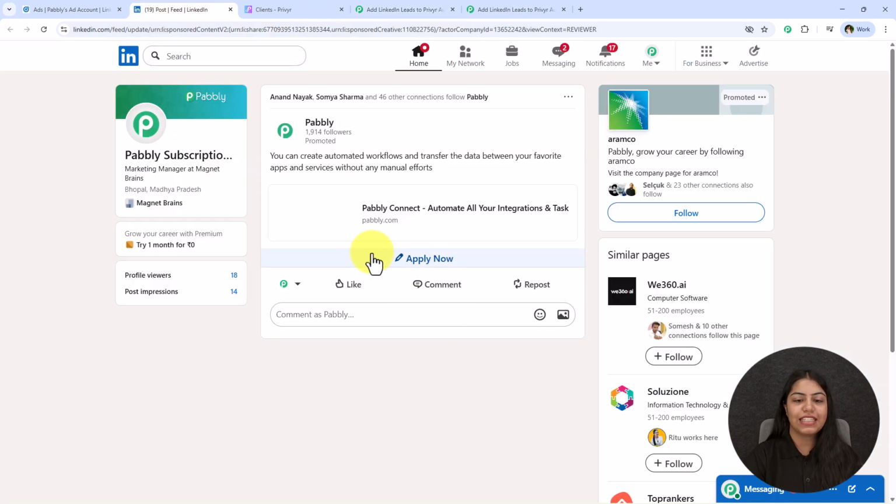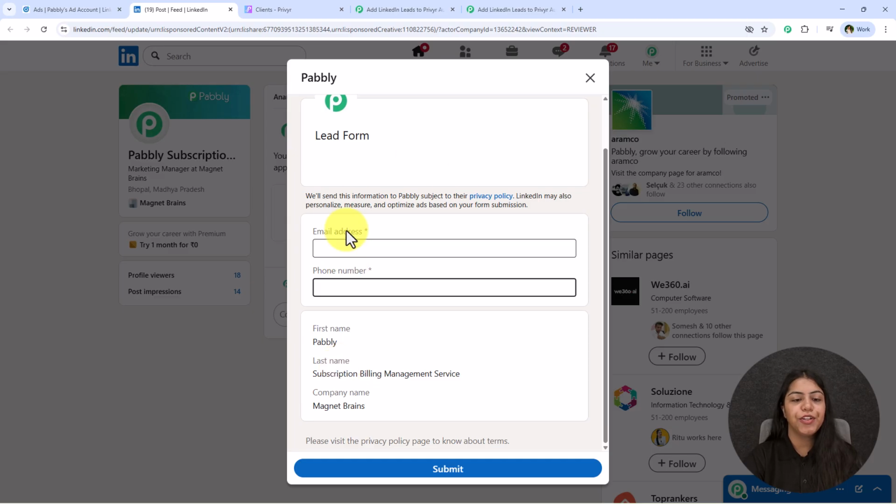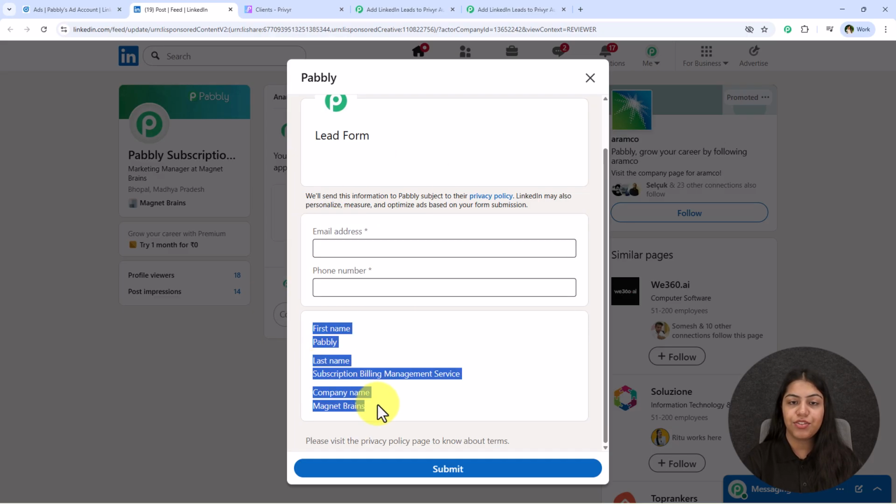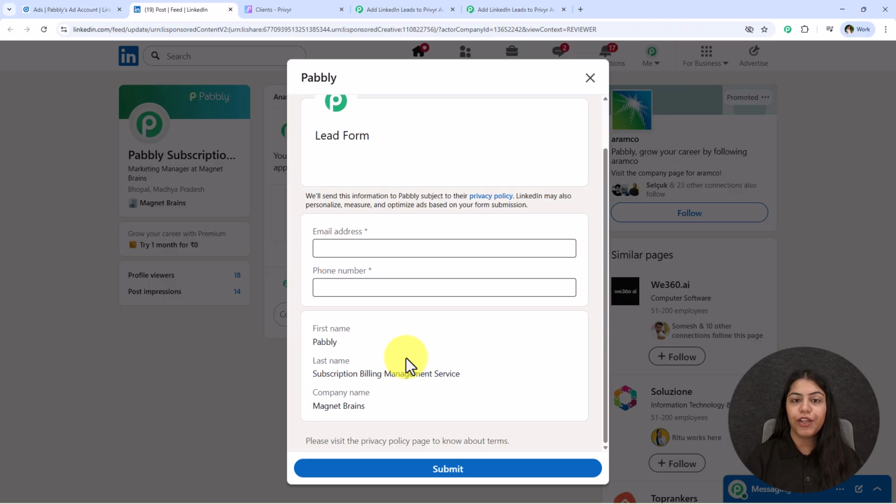Alright, so to do this, let's click on this apply now and fill in this form. So once we're going to click on this apply now, you're going to see that it is only asking me to enter the email address and the phone number and not the rest of the details. Why? Because my campaign is in draft mode, and that's the reason that I cannot fill in this first name, last name and company name. If your campaign is in live mode, your leads are definitely going to get the option to fill in the rest of the details too.